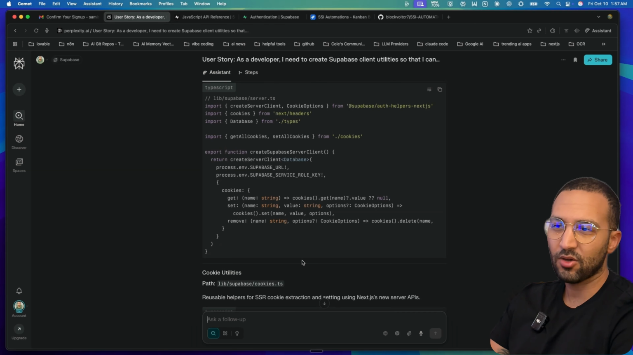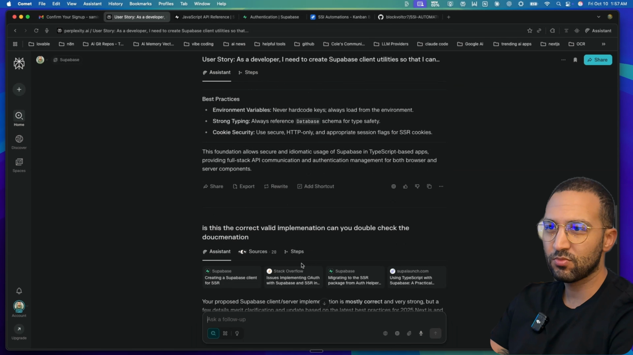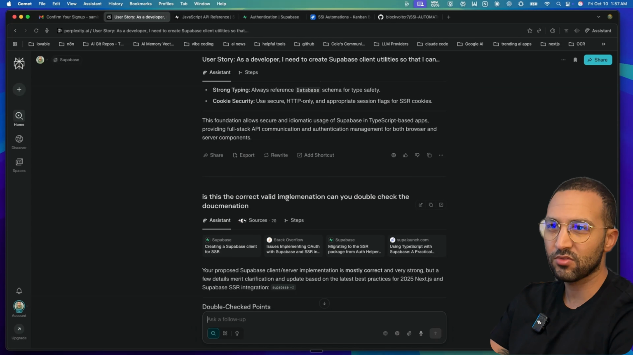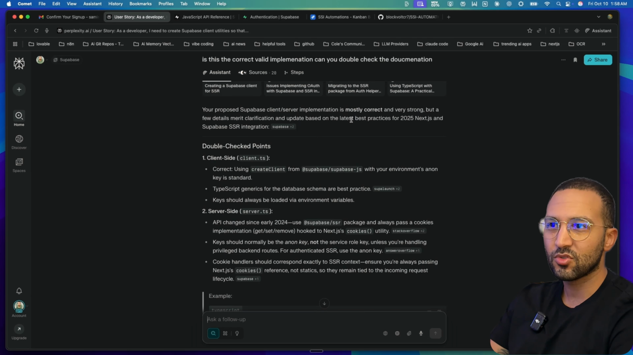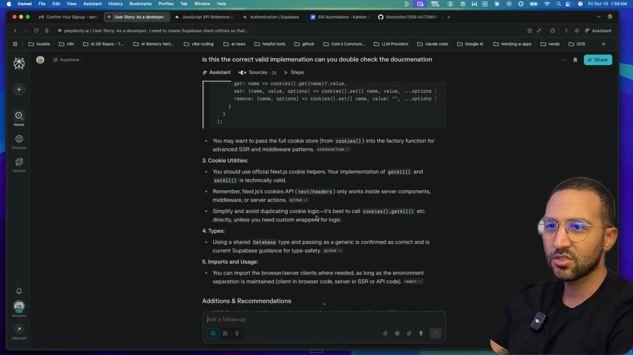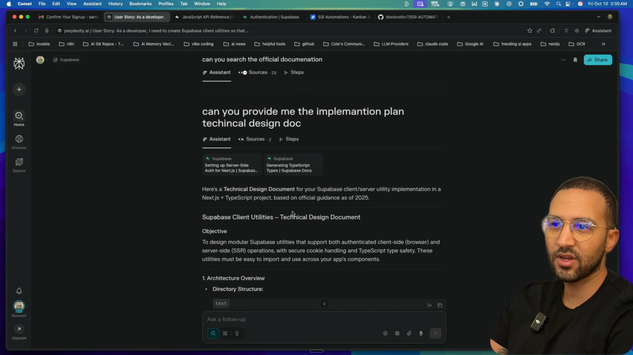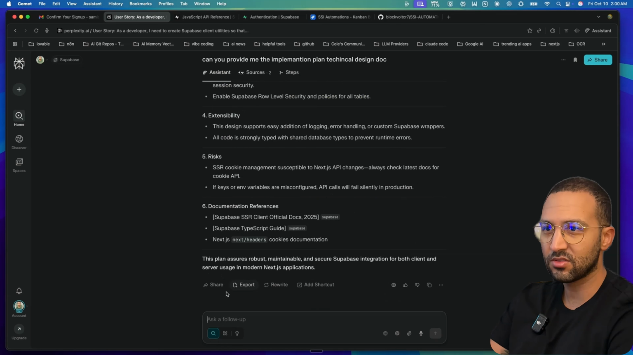I reviewed it, I have some doubts, so I'm going to say, is this the correct valid implementation? Can you double check it for me? And it has identified some discrepancies. So now it's looking at the latest 2025 Next.js implementation. So it's suggesting to avoid duplicating some cookie logic, and it's best to use cookies.get. So I feel a little confident now that I asked a little more questions. So I'm gonna just take this and run with it.